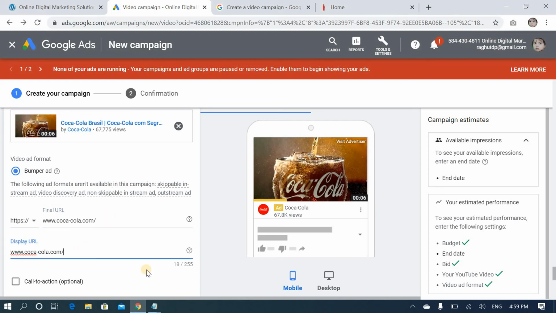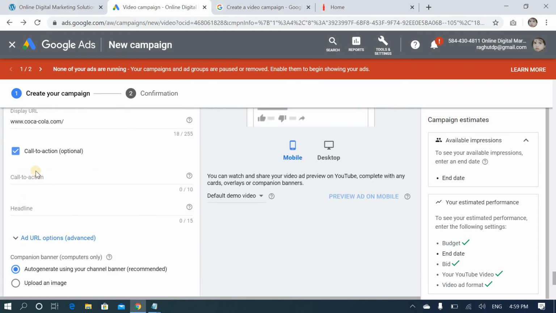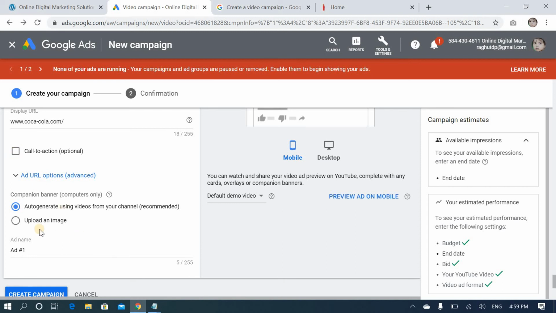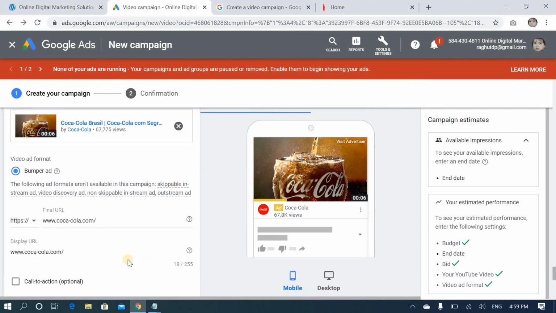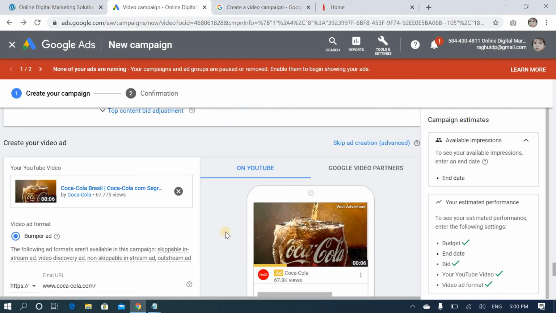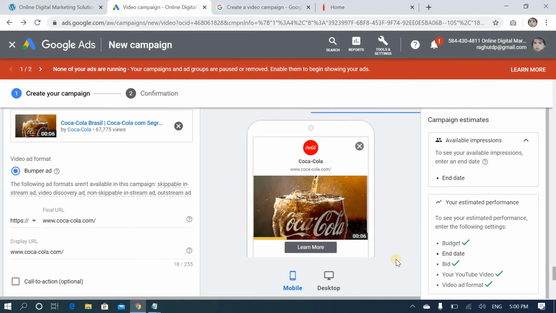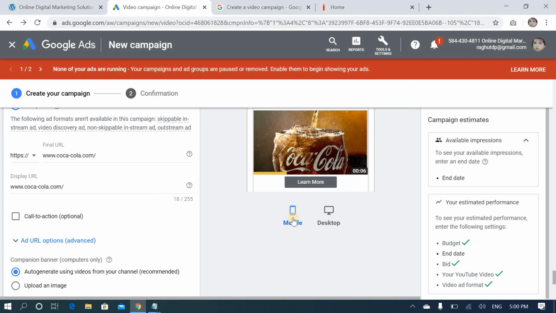And where you have to show this one, the display URL, and what is the call to action, and an example call to action, you have to give. And one more, auto-generate using videos from your channel is recommended. So it's showing by default. Otherwise, if you want to upload an image, you can upload, and the ad name you have to give: bumper ad. Okay, and this is how our ad will show on YouTube, and on Google video partner sites our ad shows like this. So mobile and desktop.